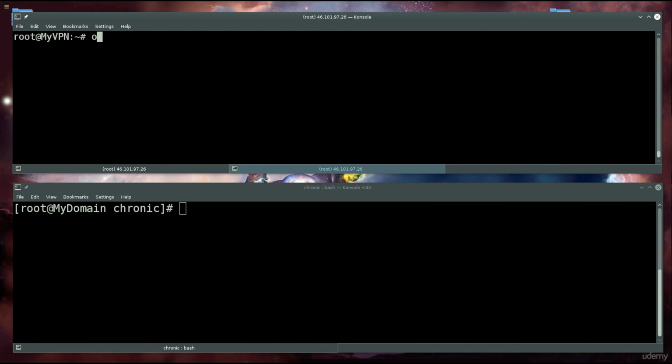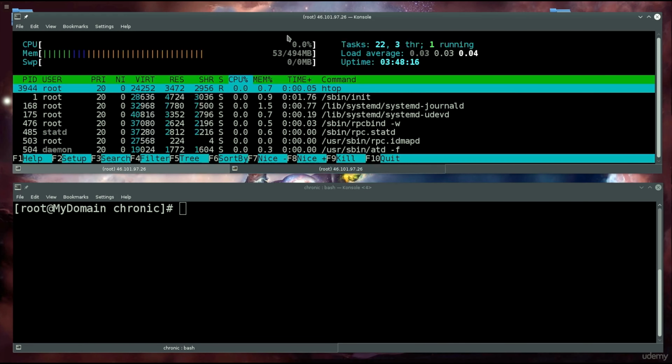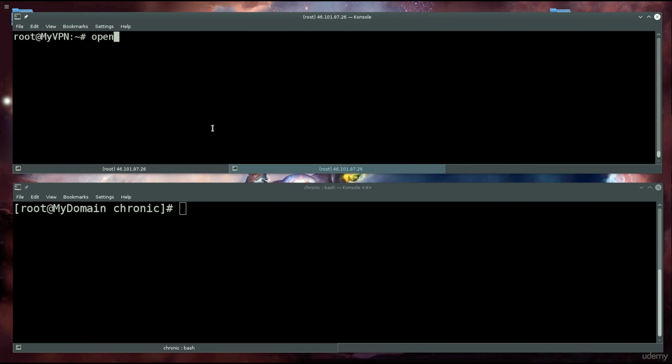This part here is not something that you need to do. This is just something that I'm doing as a demo. OpenSSL has nothing to do with OpenVPN. So this part does though. We need to generate the certificate.